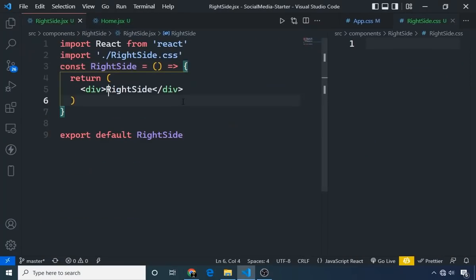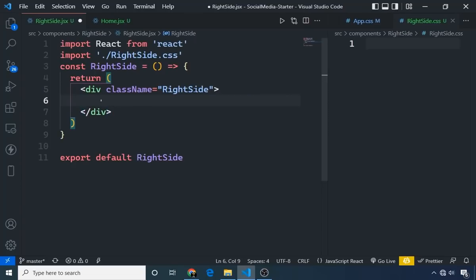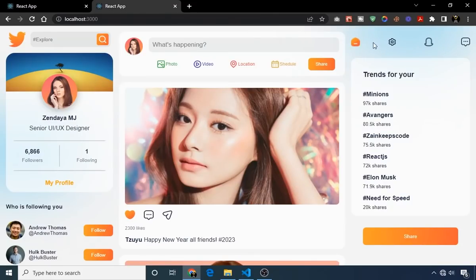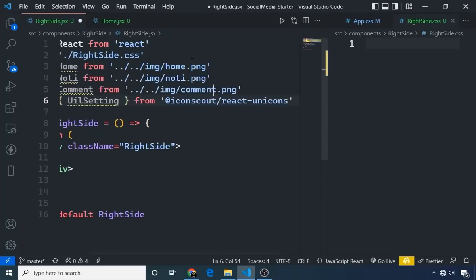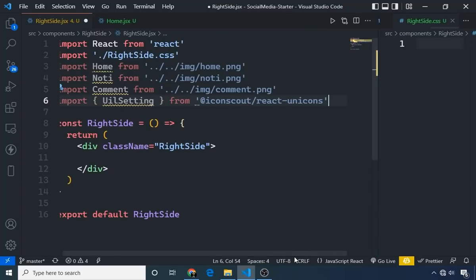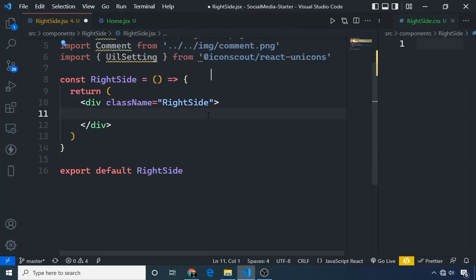Okay, so now inside the RightSide, first of all I will make a parent div with the name RightSide. Inside this, if I have a look at the pre-built version, you can see that we have these nav icons at the top of the right side. So I am going to make these icons, and for these icons, first of all I have to import all these PNGs. So yeah, I have pasted some code to import this. First of all, I am importing the home PNG, the notification PNG. All these are available in the image directory. Similarly, the comment PNG, the previous one we have used, and the setting PNG is available from the Iconscout library. Okay, so these are very general stuff.